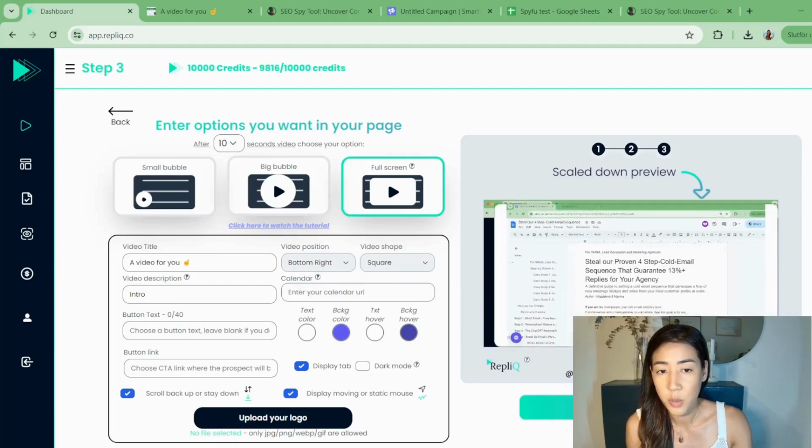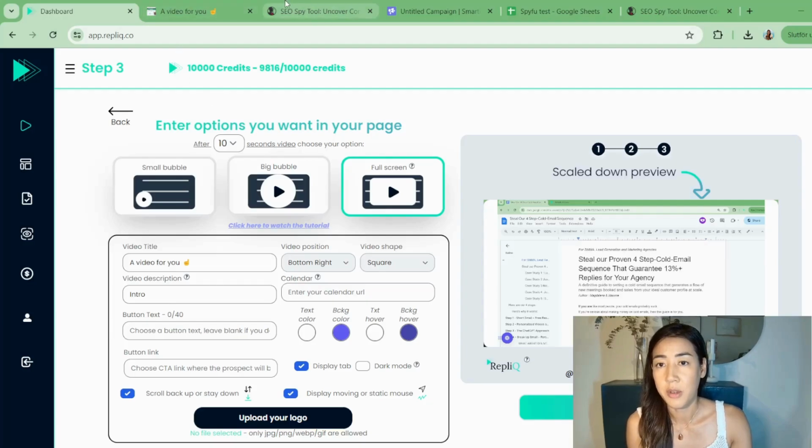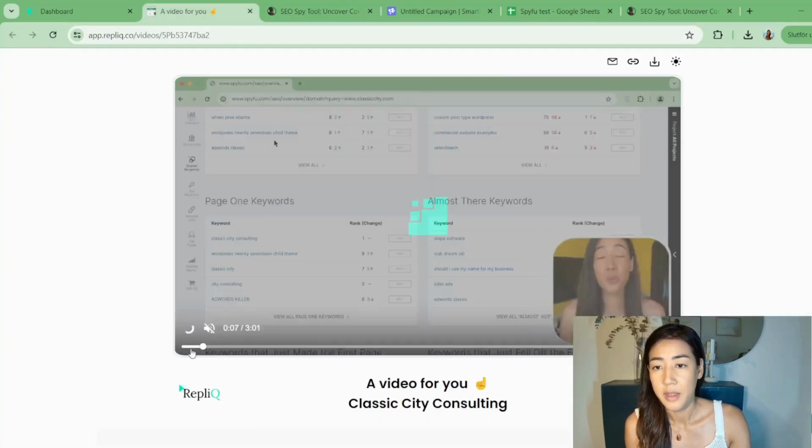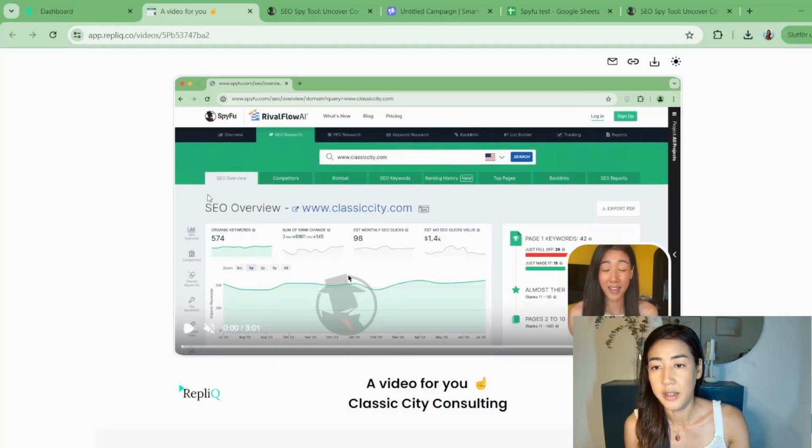And in this case, we want to have it in this corner because we want to be able to show them their data like that here. So if you're putting the bubble here, it's going to hide a big part of what we want the prospect to see. So this option is much better for this video.